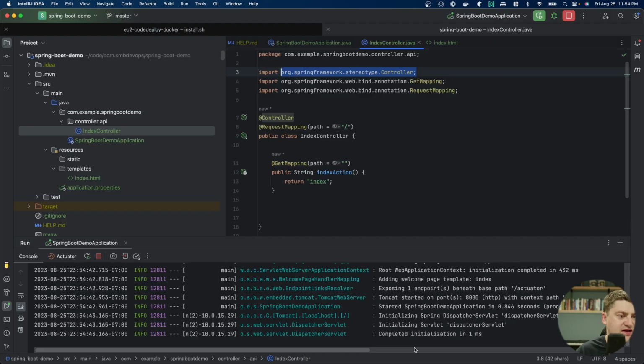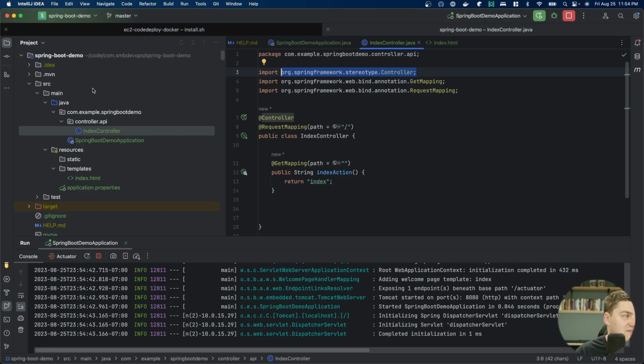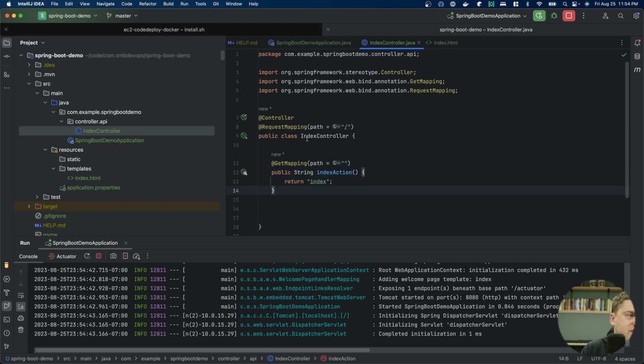And is it rebooted? It is. Should be rebooted by the time we do that. And there we go. We are now with our It Works HTML template. So there we go. We've got a REST version and an HTML version right there. So that's like a quick introduction to that.